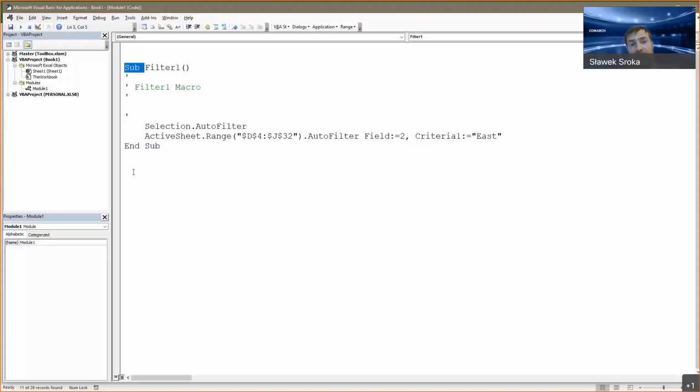Because we could have many macros in that place. So this is the reason we could have some elements pointing what is the starting and what is the ending element of that macro. Sub, as you see, starts the macro, and after that we've got the name, the one we just wrote in that window when we clicked start recording. So that's the name.